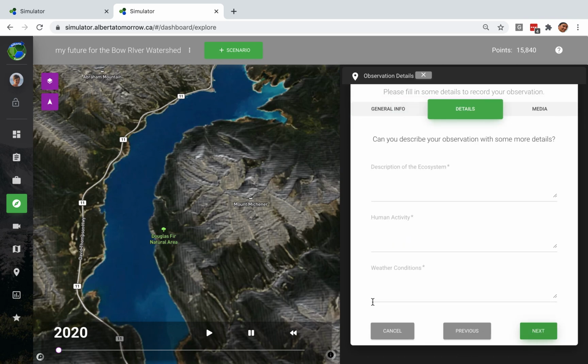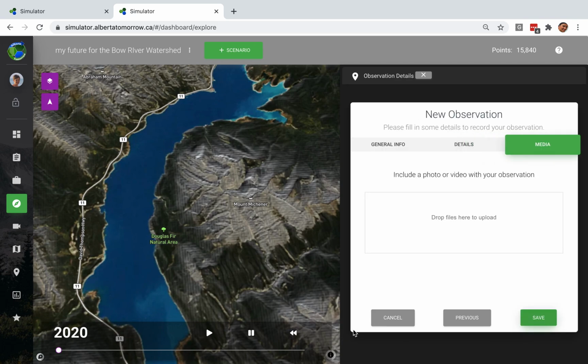I can then hit next. So I can say like picture, human activity, camping, recreation, weather consistent conditions, typical fall, and click next.